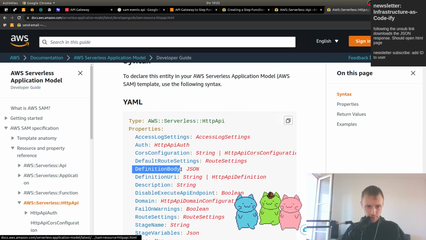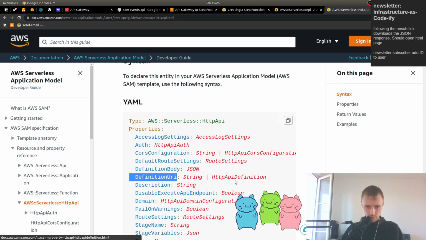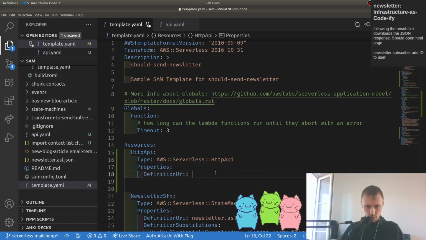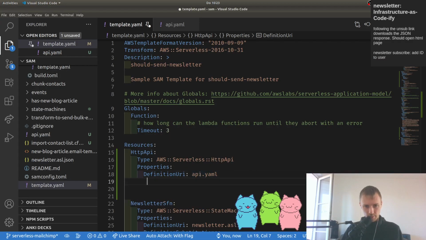Syntax. Def properties definition body and definition URI. I think we can just do this instead of using a definition body. And then we say this is referencing actually just api.yaml. YAML with an A. Yes. Sometimes we write YAML with YML, and sometimes you see it written with YAML. It's super confusing. That is not consistent. Is that it? We can give it a description if we wanted to.